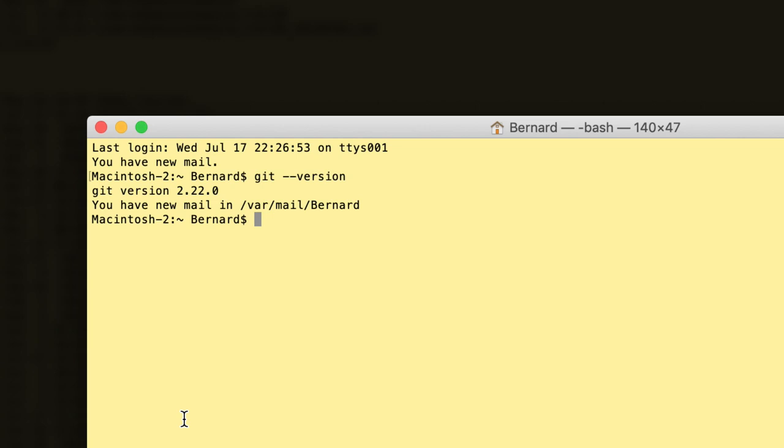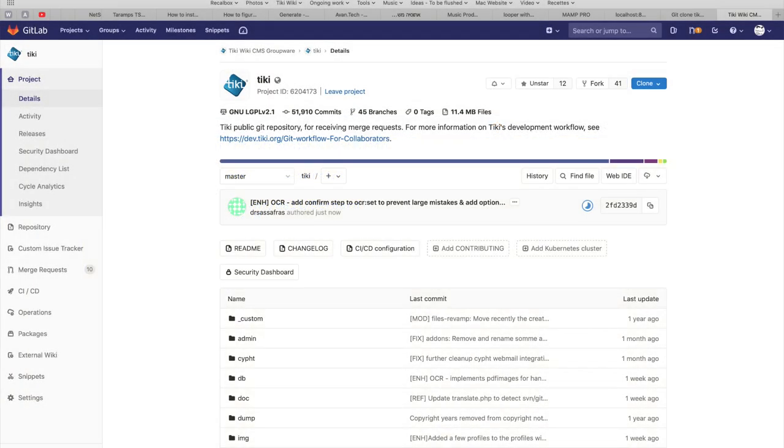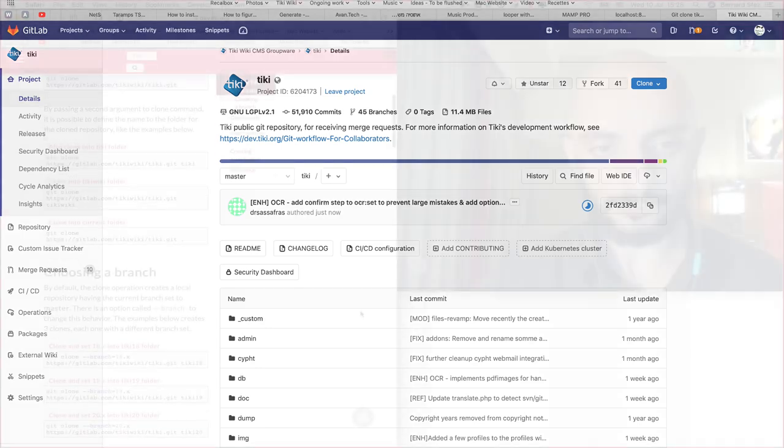So, having Git installed, let's clone, that is, create a working copy of Tiki from the official Tiki repository. The Tiki repository is available at GitLab. The complete package is less than 3 GB and contains all the history and commits done in Tiki. You can bring it all or just a part depending on your needs.